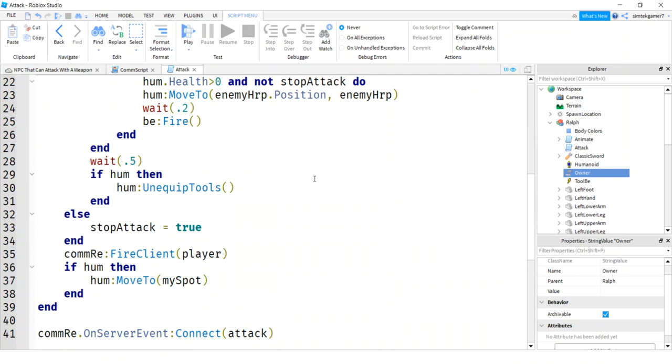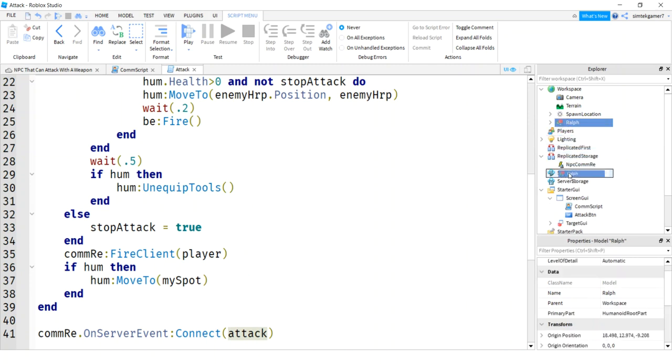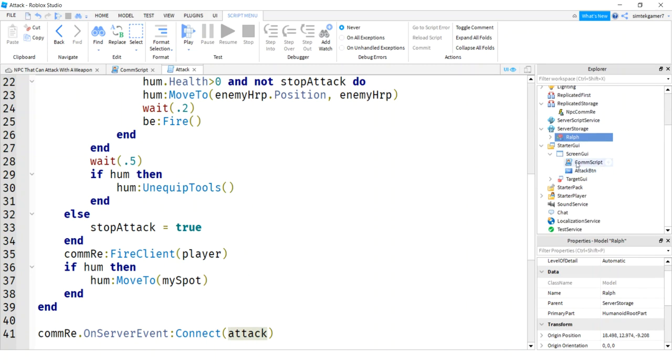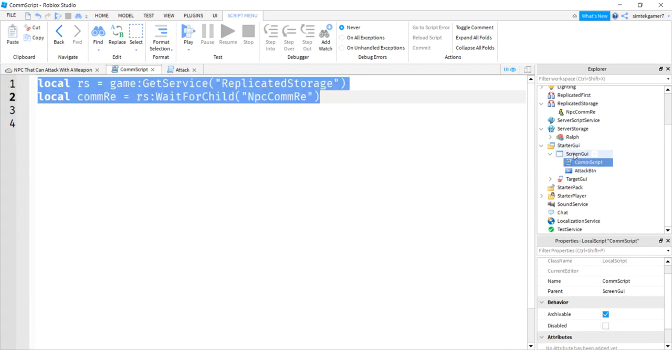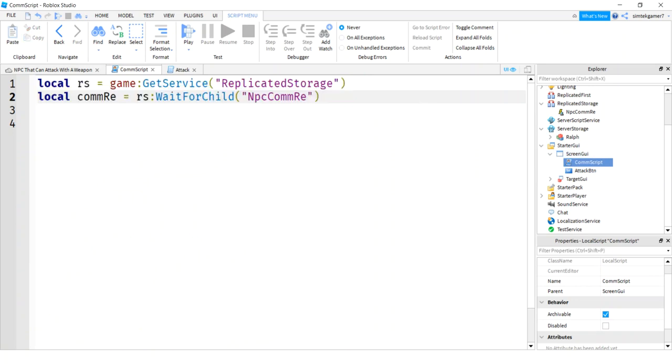Let's go to our client now. Oh, you know what? We're all done with Ralph. So let's move him to server storage. Boom, server storage. And then let's go to our client script, com script, right under Screen Gui. Let's start working on that.